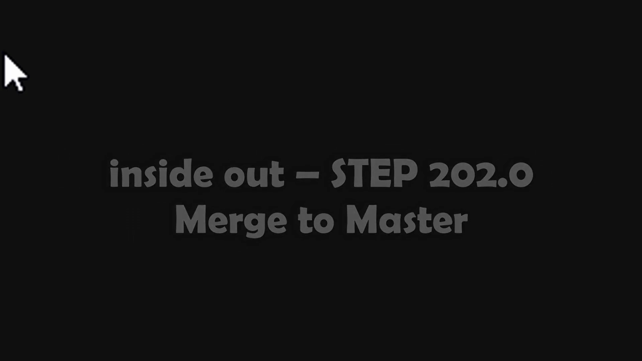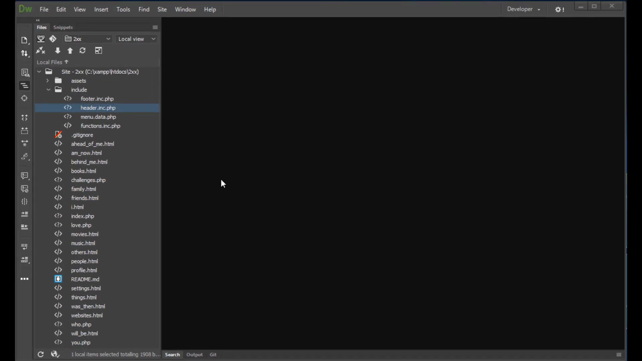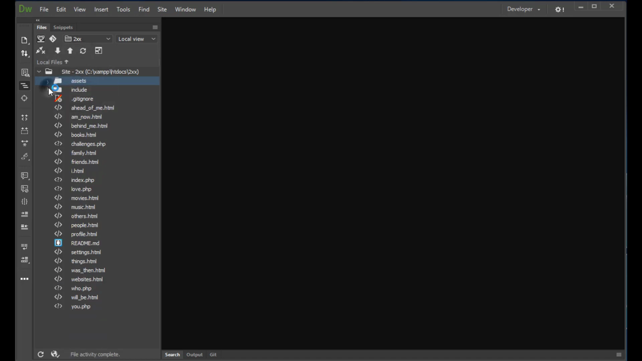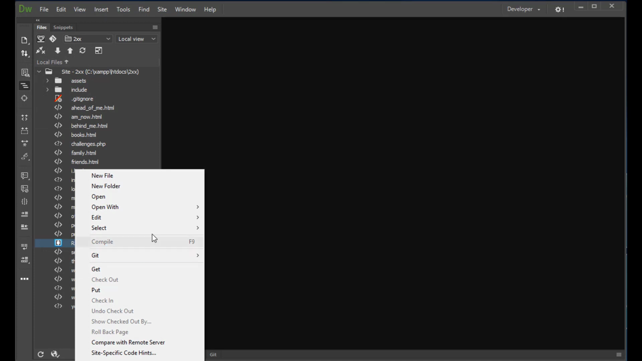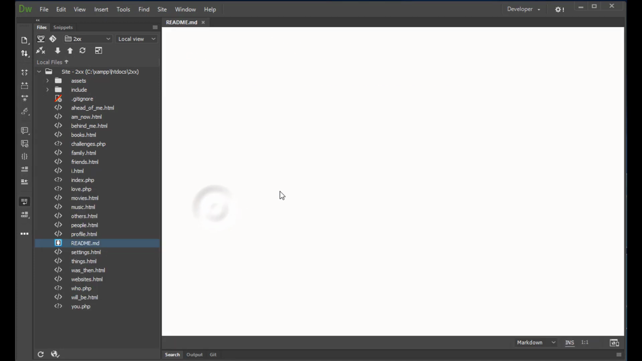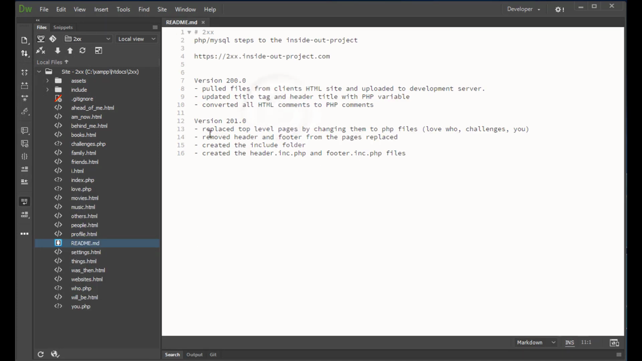Excellent. So we've completed starting the dynamic menu and did the top level, and we're getting ready now to merge into our branch and push it out to our server and finish up this step of the project. So at this point we're in Dreamweaver, and what we want to do is go ahead and open the readme file with Dreamweaver.